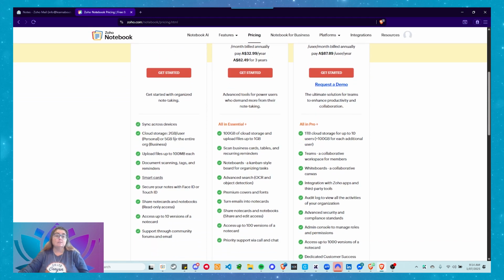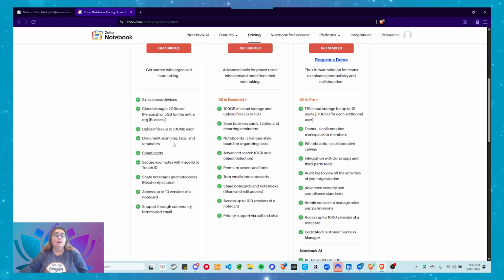You've got 2 gigabytes of storage per user, or 5 gigabytes for the entire organization for business. So because we're on a business account, we have 5 gig for all of our notebooks, not just mine, everyone's notebook. We can upload files of 100 megabytes to it. So remember I said you can put attachments on them. You can upload files for 100 megabytes. You can scan documents, tags, reminders.